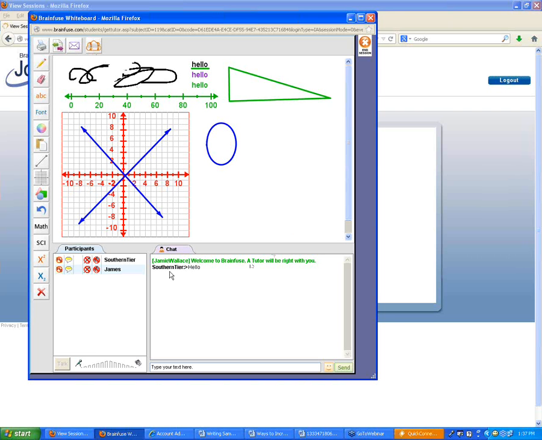So that's essentially how the live sessions work, how the online classroom here works. Does anyone have any questions about that?